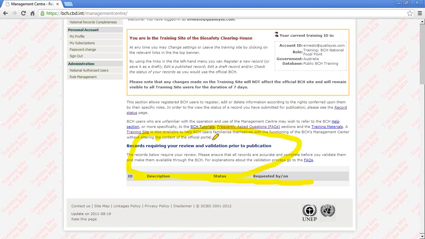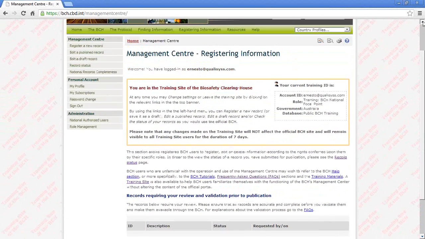For example, if a national authority user has already registered one record, and this gets ready for you to validate or not, you will receive an email about that with a link to this page that we are seeing on the screen. So you just click on the link in your email, and you will be directed to this screen. On the left-hand side of the screen, this is the main Management Center page. You will see there are several entries.